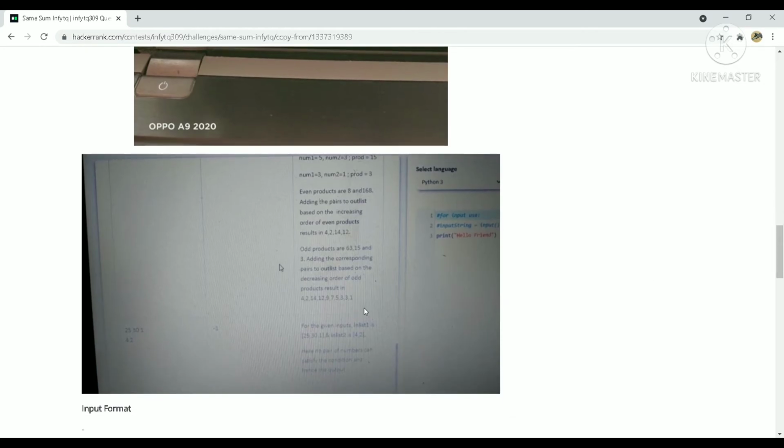Here, see, the output is 4, 2, 14, 12. This 4, 2 is 8, and 14, 12 is 168. We have printed the output in ascending order. Here 9, 7, 5, 3, 3, 1 are the odd products, odd pairs, so we have printed the output in descending order.